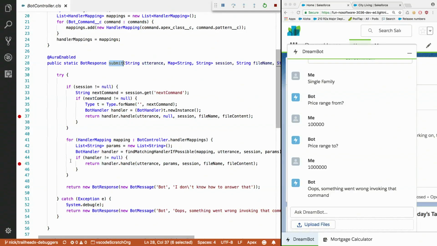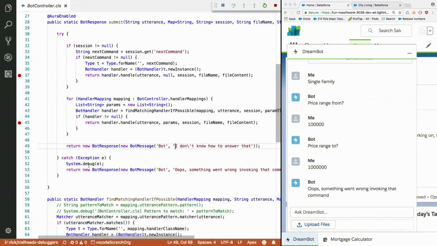And of course, we know just now that it says, oops, something went wrong invoking that command, right? And you can see here, this is the other one. So I'm going to set a breakpoint over here as well, so that we can capture exactly where the problem is. All right, now that I've set up my debugger on the left-hand side of my screen, I can come here and I can invoke my command.